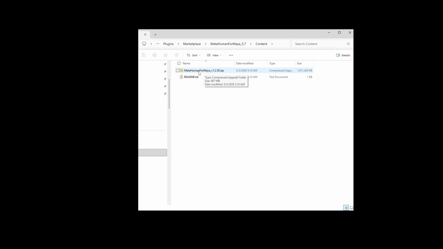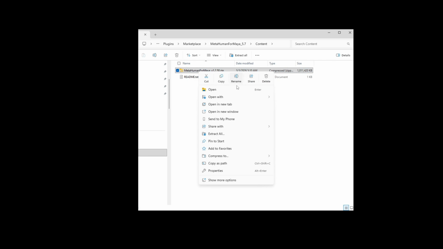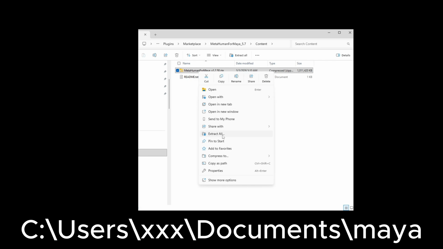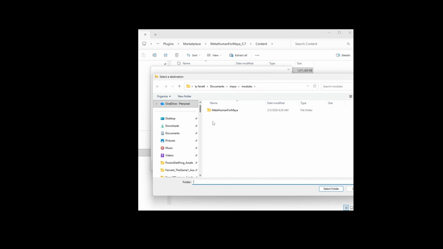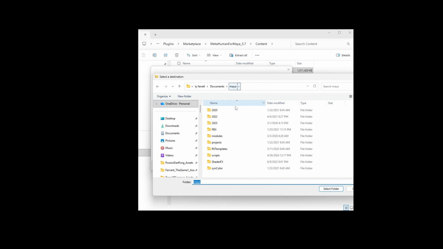We will need this to be extracted to where the Maya plugins are saved. Now typically, this is going to be under your username document folder. This is not to be confused with the same navigation if you went through desktop to document. So we need to extract all. For the location, go to username, then documents, then Maya. Here, find the module folder that you have set up for Maya. Now, if you don't have a module folder here, simply make a folder. So make a new folder, call it module, and extract.